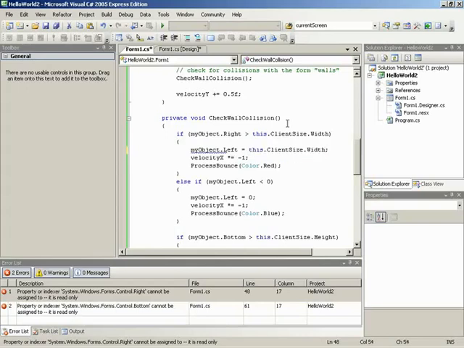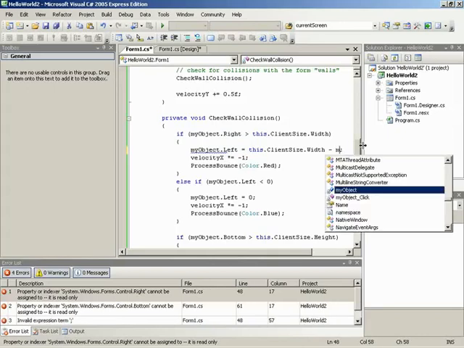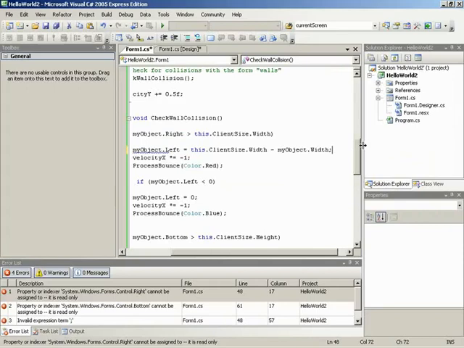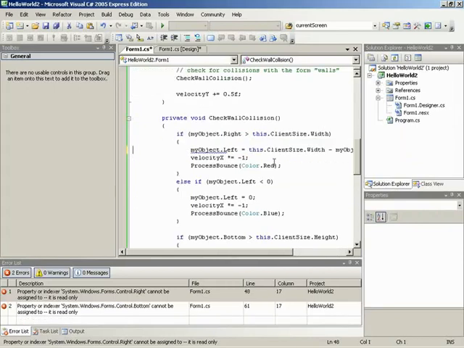Right, we need to set our left. Basically, you can think of the right as the left plus the width of that object. But if we want to offset that, we can subtract it from the client area's width. So we can take minus my object dot width, and then scroll back on. So let me do a build on that.